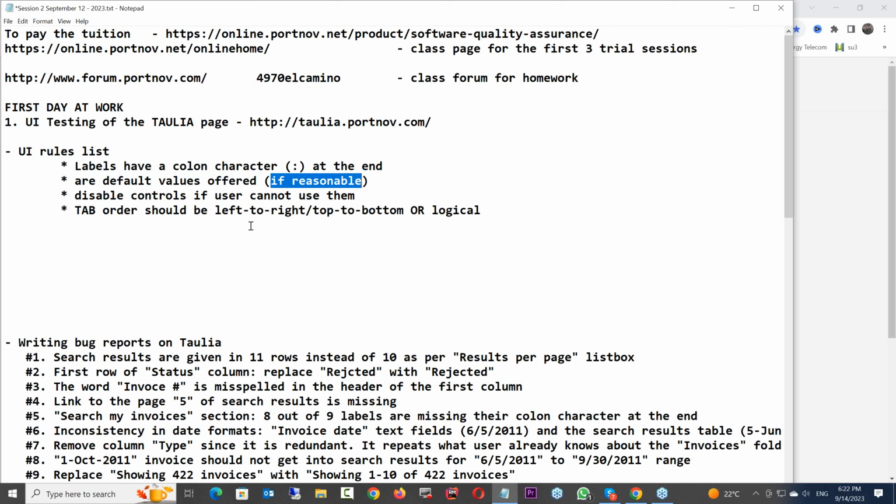Yeah? So when you look at a certain interface, you ask yourself, should it offer some default values? Does it offer default values? If it does offer default values, are they reasonable? So that is another rule. And then one more, disable controls if user cannot use them. Controls are all the things which you manipulate. So buttons, list boxes, combo boxes, check boxes, all that stuff. All the things which the user touches and manipulates are called controls altogether. So disable controls if user cannot use them.